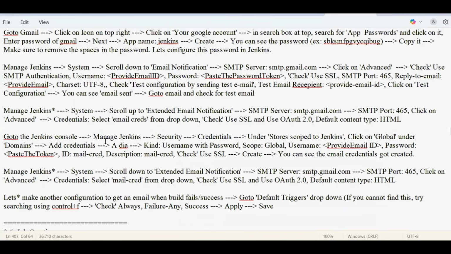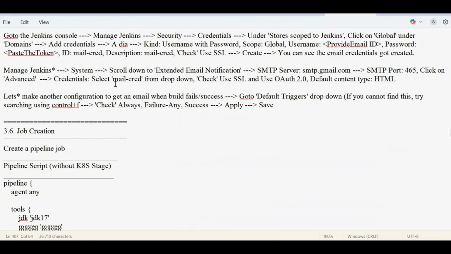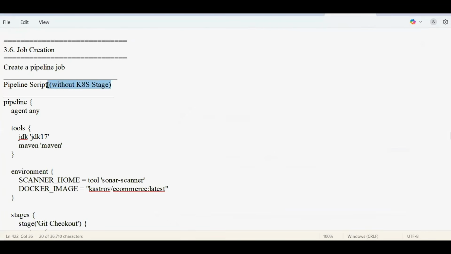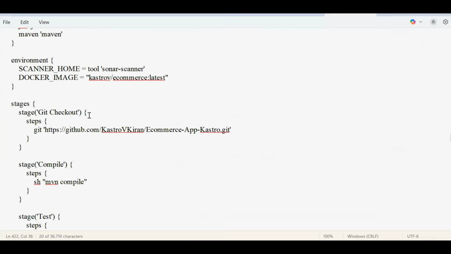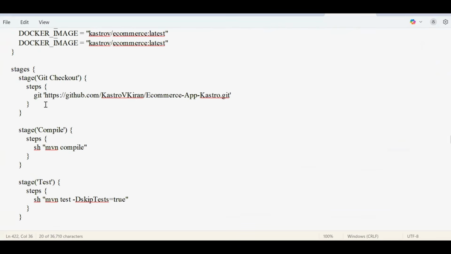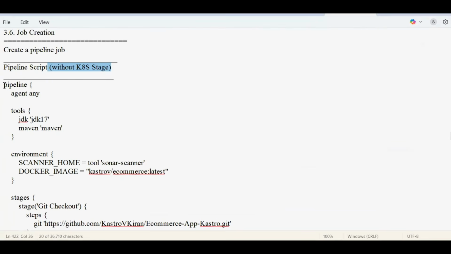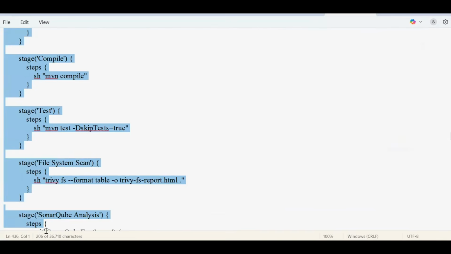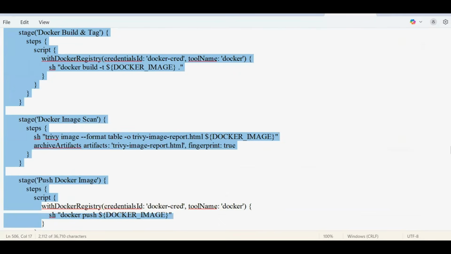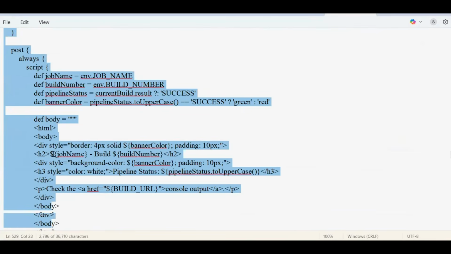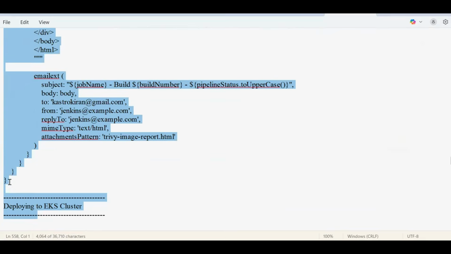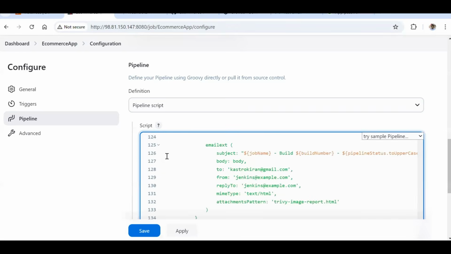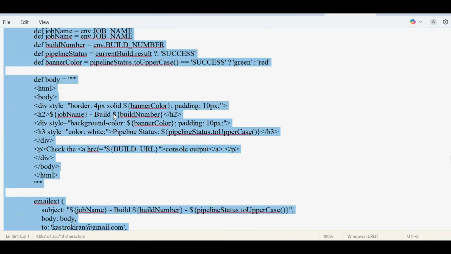Okay, let me explain that one before going here. So here you see the first one is without Kubernetes stage, and then the next pipeline will be with Kubernetes stage. So let me copy this entire thing, and then I'll explain all of these steps. So let me copy this entire thing, deploy to container, and here you need to do a few modifications. When you are doing, don't directly copy paste it here. Okay, we need to do a few modifications. What are those? I'll tell you.